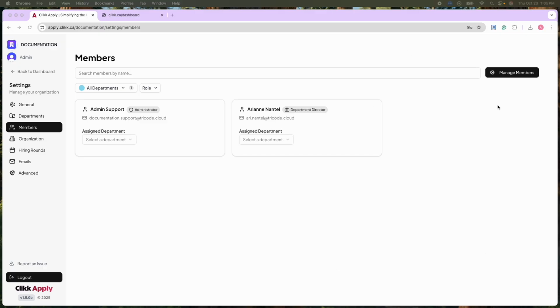So now my member has accepted their invitation. They now appear in the members page, and I can assign them a department. Assigning a department means that that person can view everything happening in that department. They can create positions, run interviews, all that stuff.